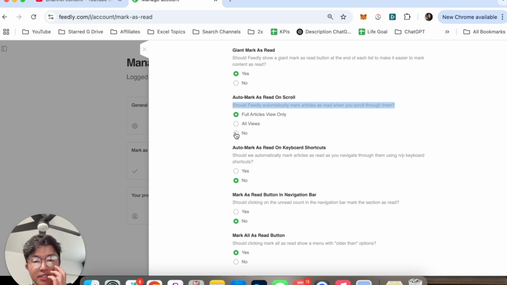But that right there, guys, is the best and easiest way that I know of to automatically mark articles as read when you scroll through them.